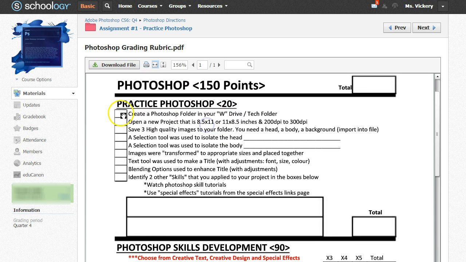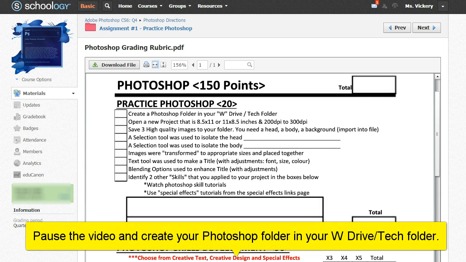The first project you're going to do is this Practice Photoshop right here. In that project, you will see that you need to create a Photoshop folder in your W drive. That's the drive that has your student ID number, in the tech folder that we've already created for class. So go ahead and pause the video and do that right now.